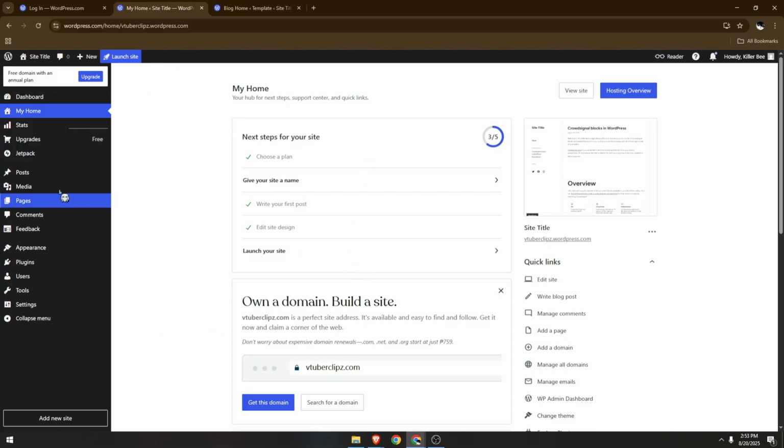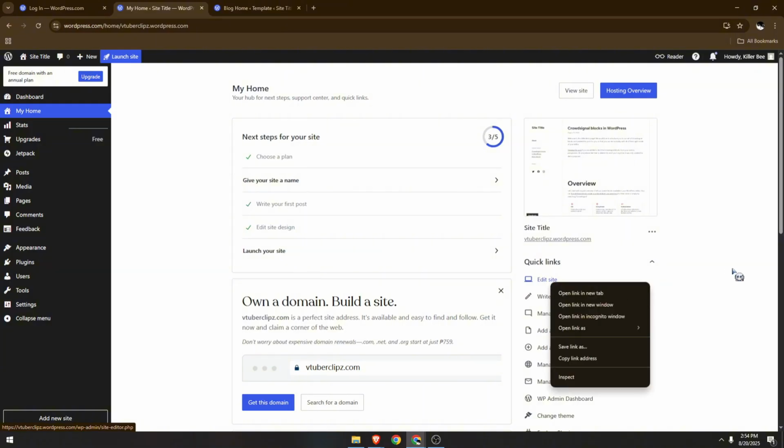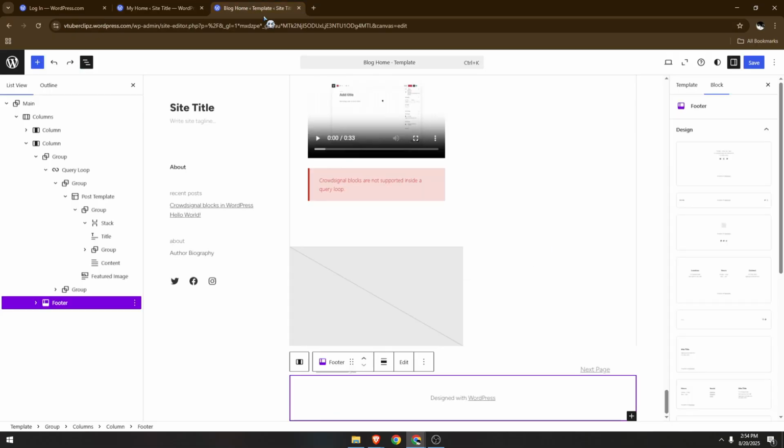From your dashboard, go to the quick links and select edit site right over here. Alright, you can even right click to open a new tab. Now once here, click on your image carousel.